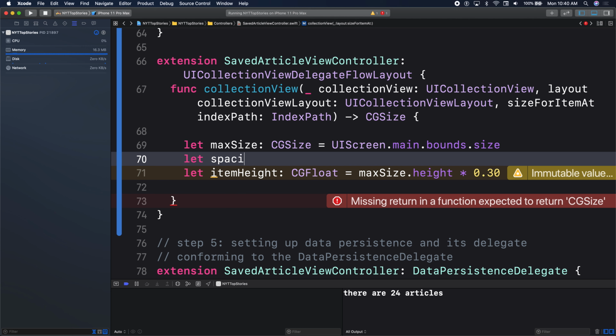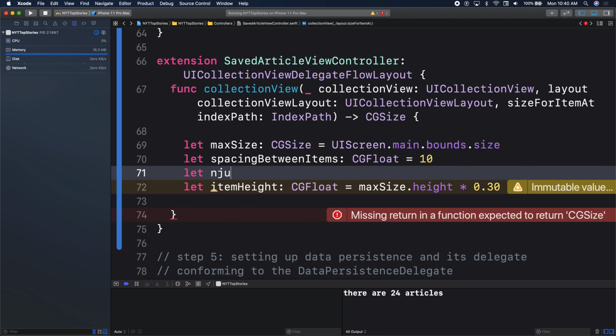We'll say spacing will be some CGFloat, and here we'll say 10. So the spacing between items, I guess I could put that right here: spacing between items, okay? And we'll also have some number of items, also a CGFloat, and we'll set 2, right? Great.